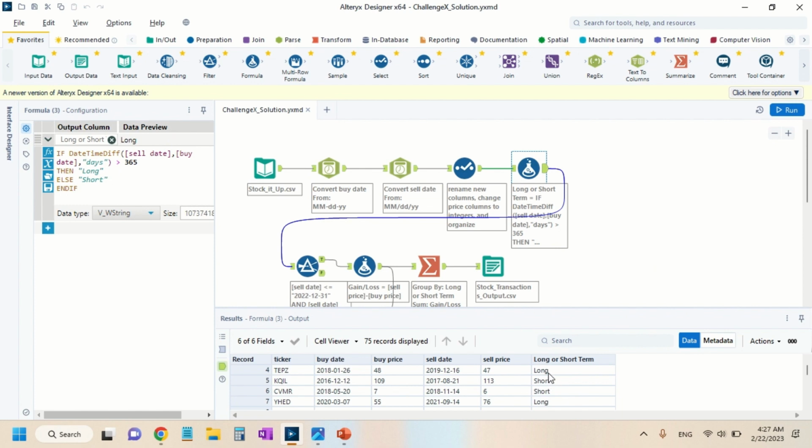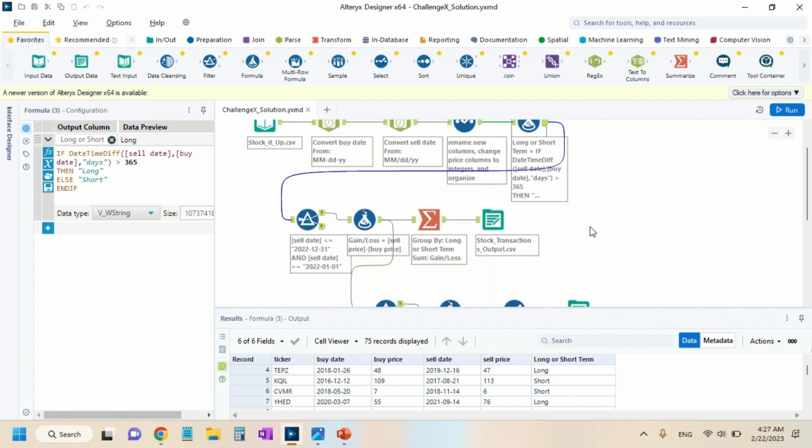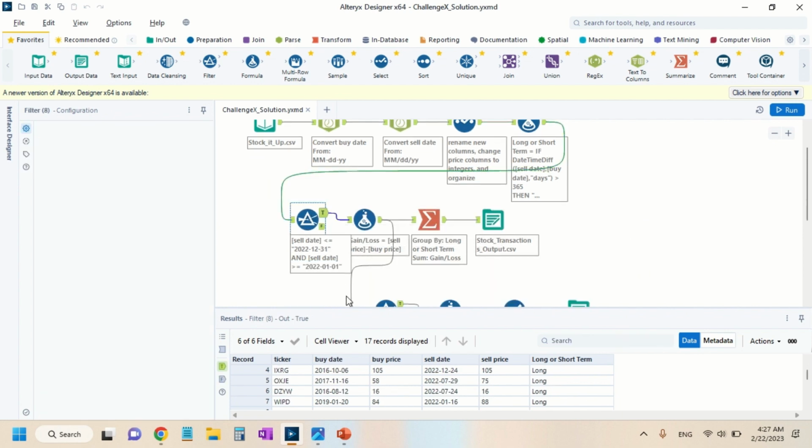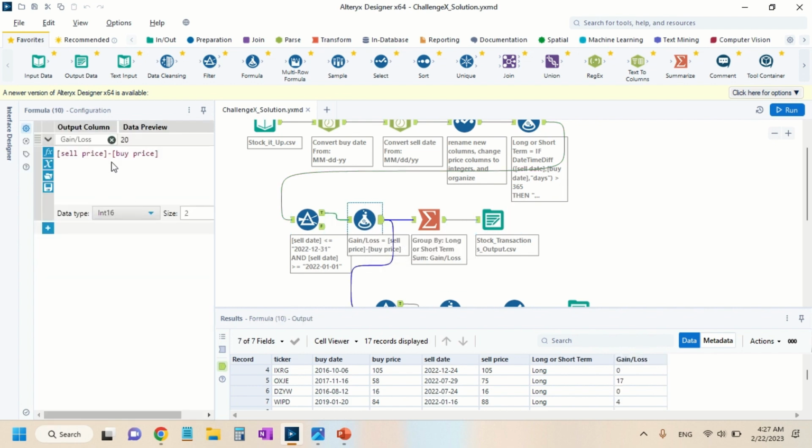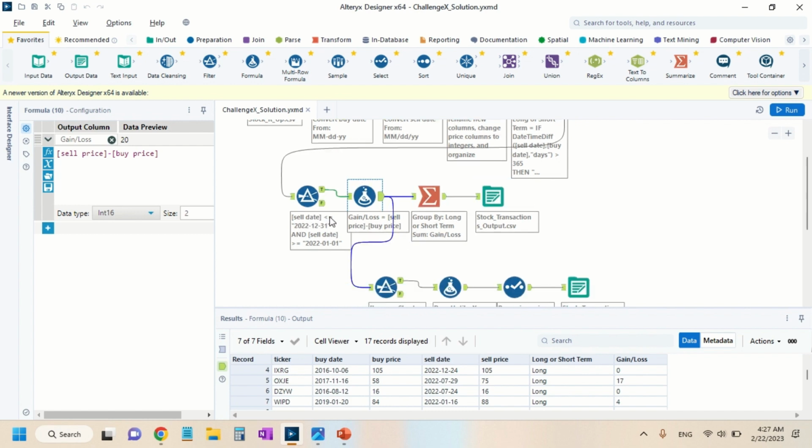So if it does, I give it the category of long. Then I filtered out everything that isn't 2022 because for this particular problem, we are working on 2022 tax returns, so everything outside of that is irrelevant. I found the gain with this simple formula here. And for part one, this is where we split off.